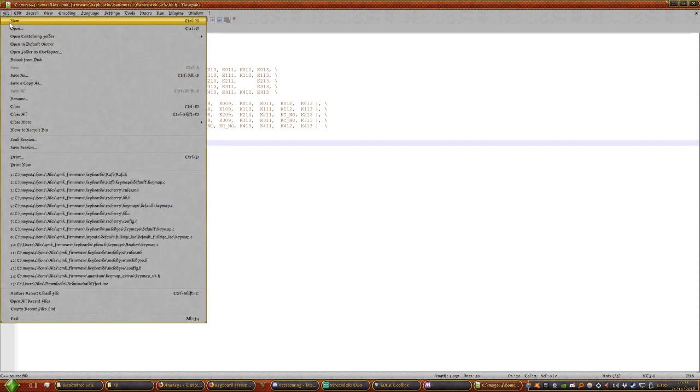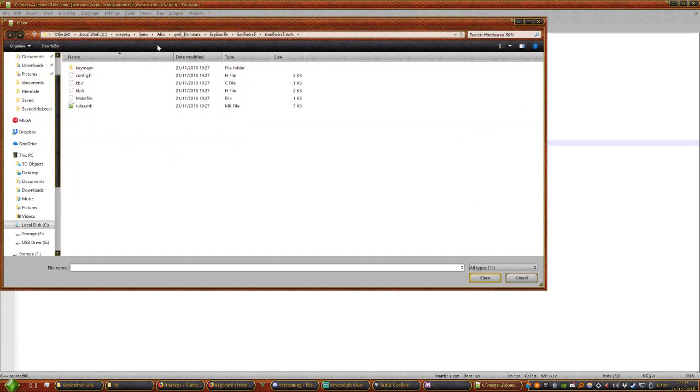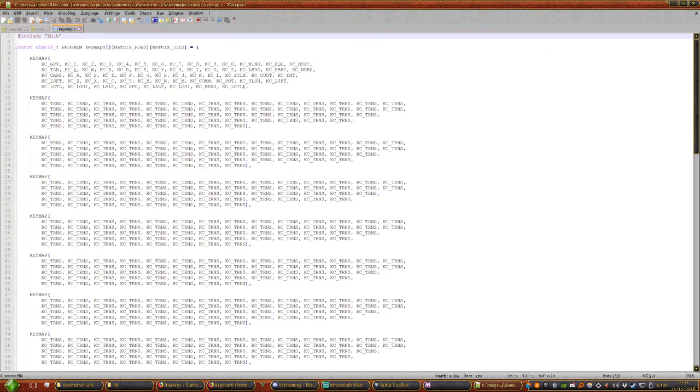So I'll open up the keymap now for this board. Your keymap is always in keymaps default, because that's just where it would normally look when you're compiling your board. So it's best to always leave it in the keymaps default layout. This would be the default layout for the 60% that we've got. Obviously these ones below are all the different layers.